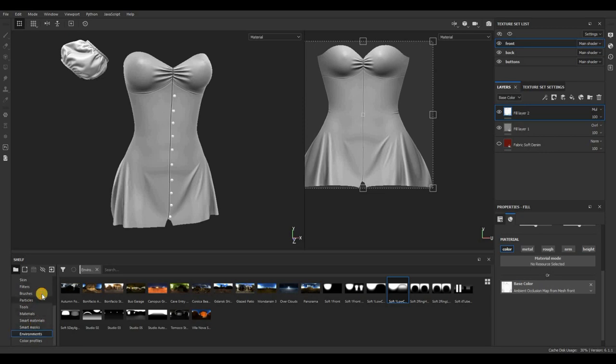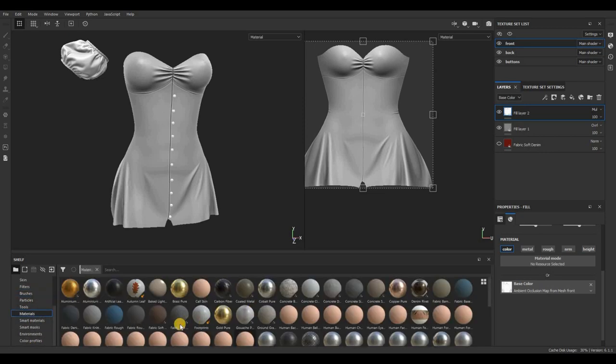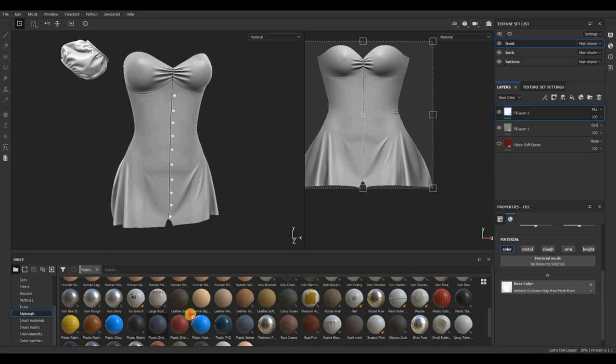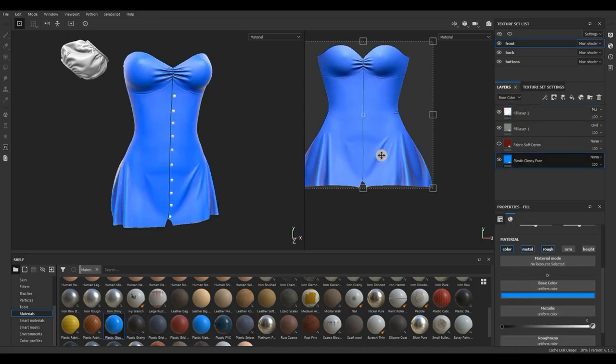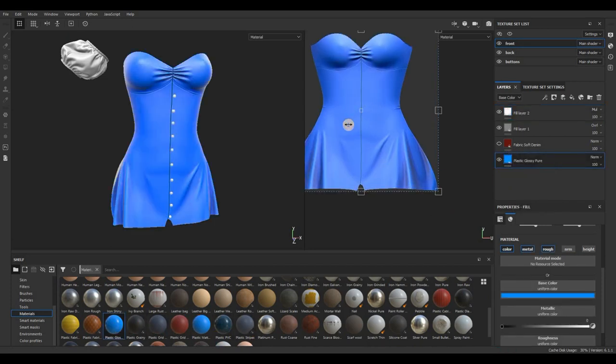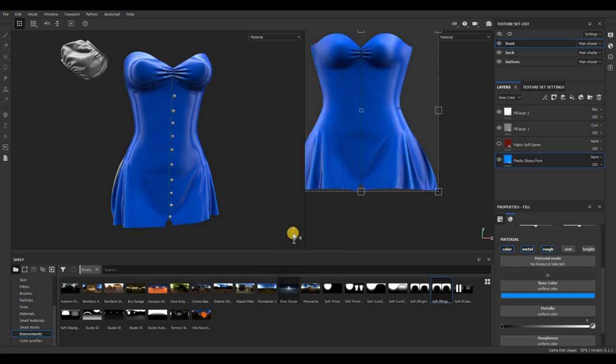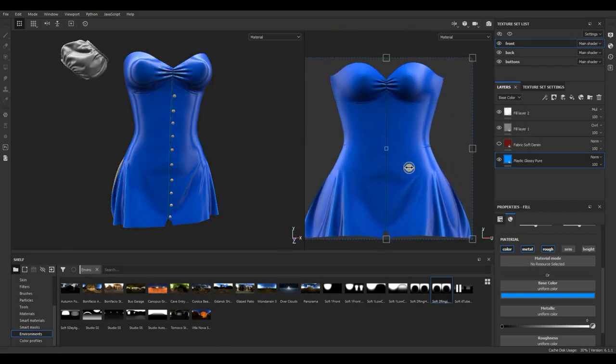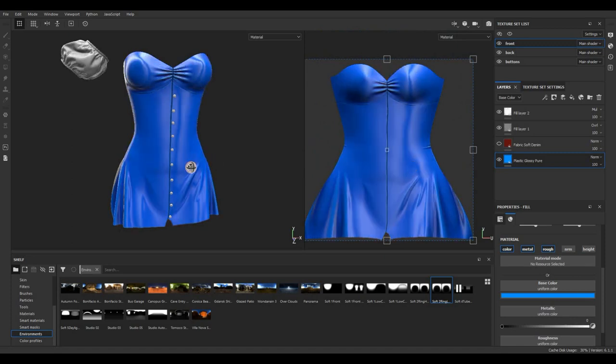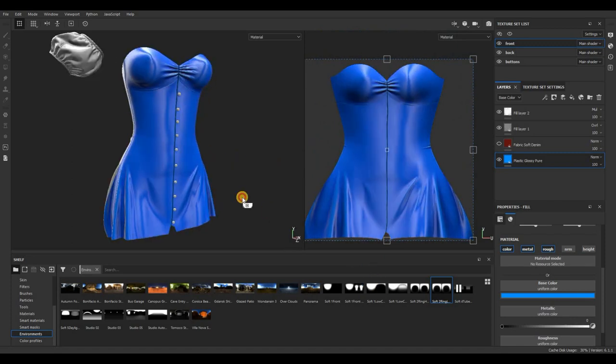Let me just change the materials a bit. There's also a pre-made latex material you can use. Let me change the environment as well. This one. Alright, looks nice.